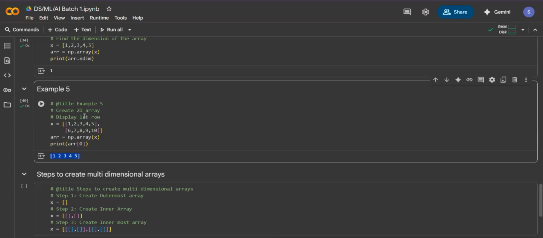Now, what if my question was display the second row? Exactly. It is array of 1. So you are able to see we are getting only the second row. Now, what if I want, let's say, the first column, 1 and 6? I want 1 and 6. What am I supposed to do to get 1 and 6?